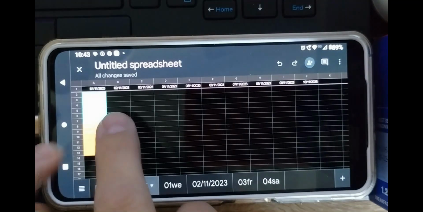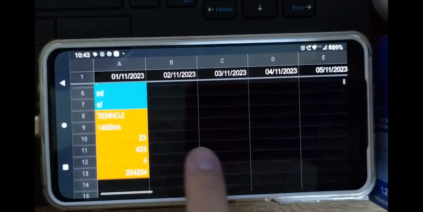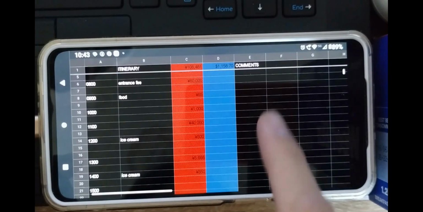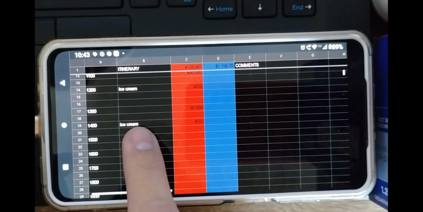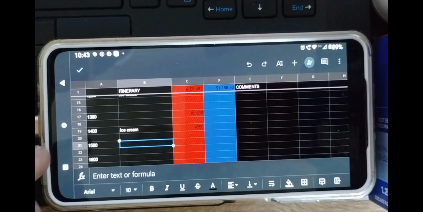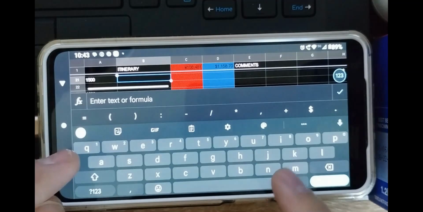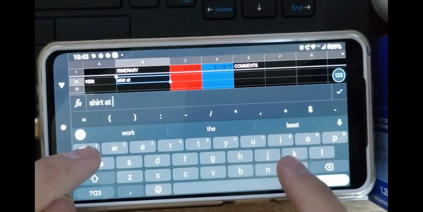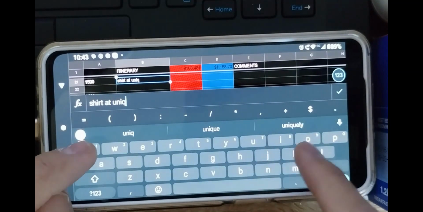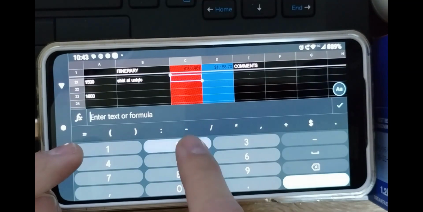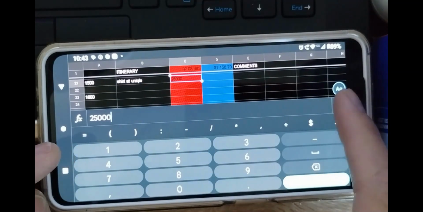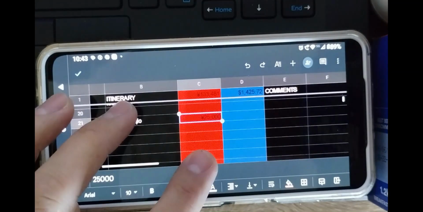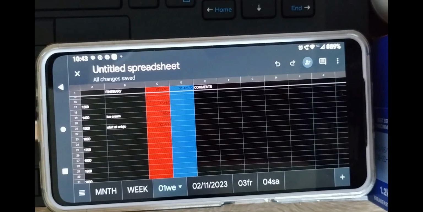Let's go to the week tab. Yep, so row 1 is still locked. And let's go to the day tab. So this is one where I will mainly be updating entries, because I want to keep track of what I'm spending. So let's buy a shirt at Uniqlo. Okay, and it'll be 25,000 yen. It updates straight away. So that's good. Yeah, so it all works fine.